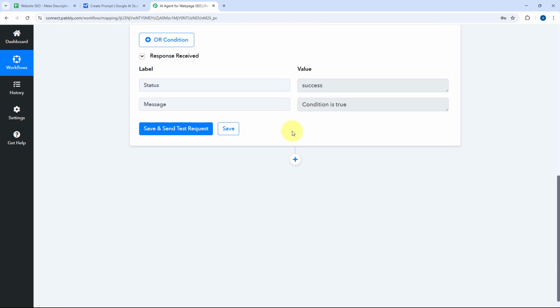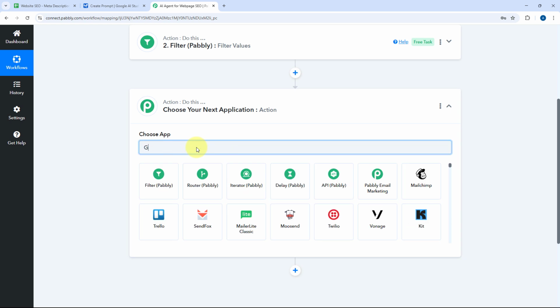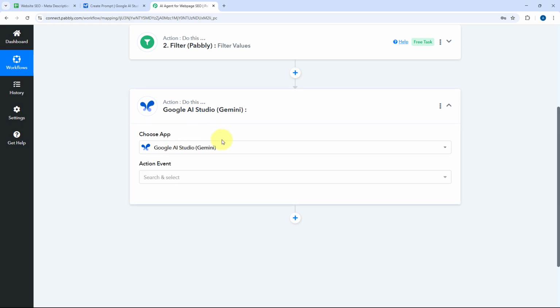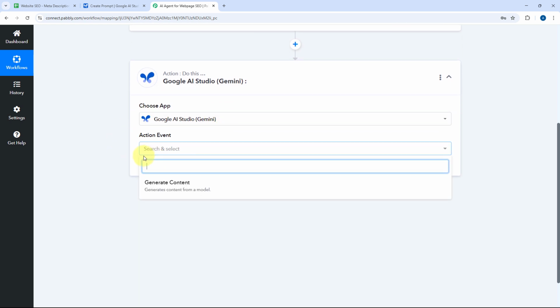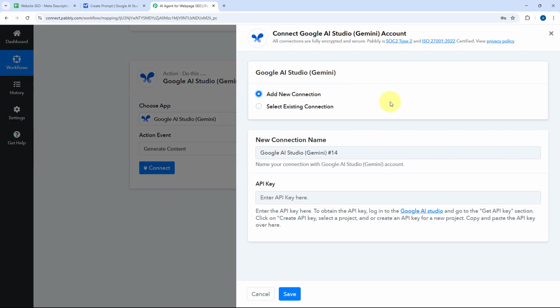Now after this, what we want to do in the next step, once we ensure that the status is generate, we want to send the same details to Google Gemini and generate the meta description out of it. For that, just click on this add action step button, and then here in choose app, we will search for Google AI Studio. Just select it. After selecting Google AI Studio, here in action event from the drop down, select the action event as generate content. Then just click on connect and select add new connection.